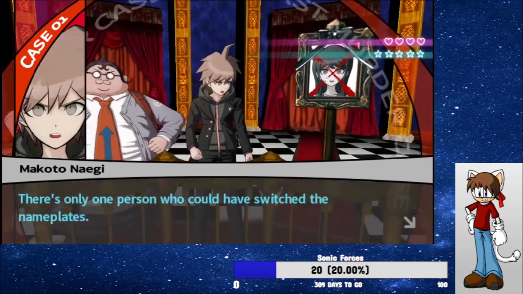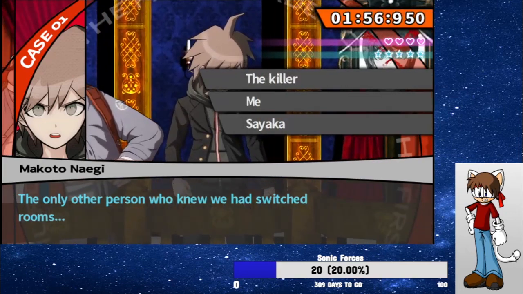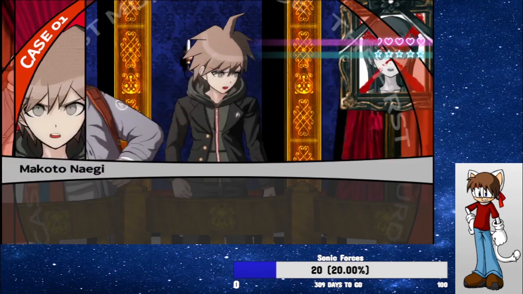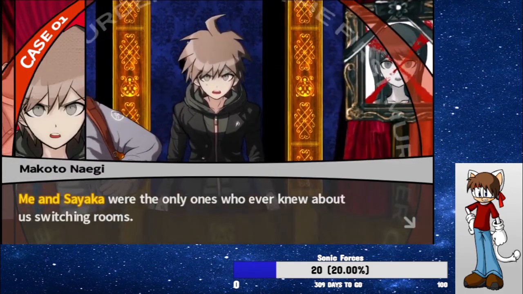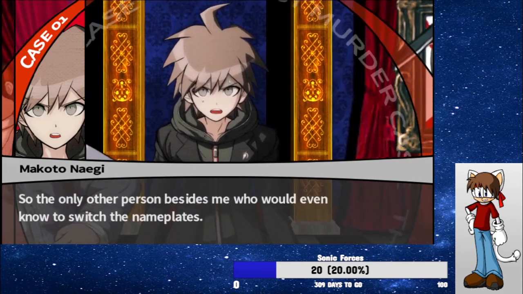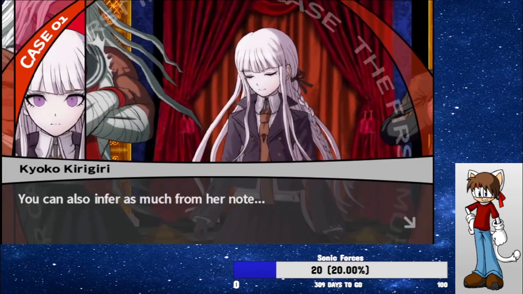There's only one person who could have switched the nameplates. The only person who knew if we had to switch rooms. I got it! Me and Sayaka were the only ones who ever knew about us switching rooms. So the only other person besides me who would even know to switch the nameplates was Sayaka. You can also infer as much from her note.